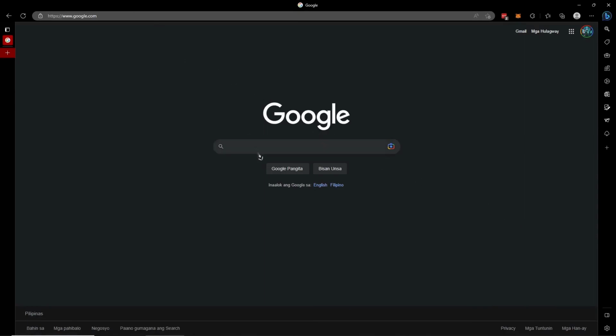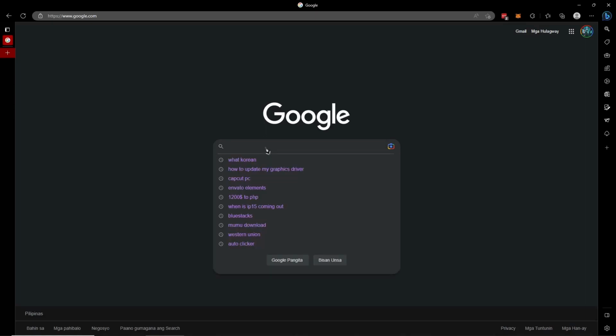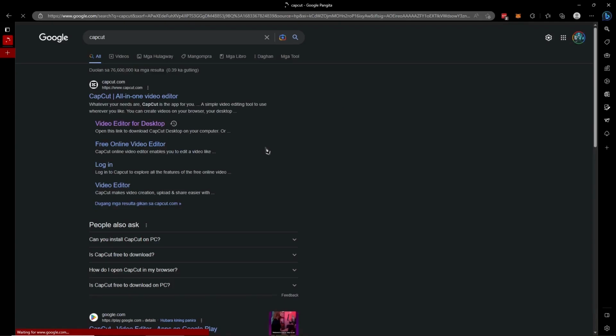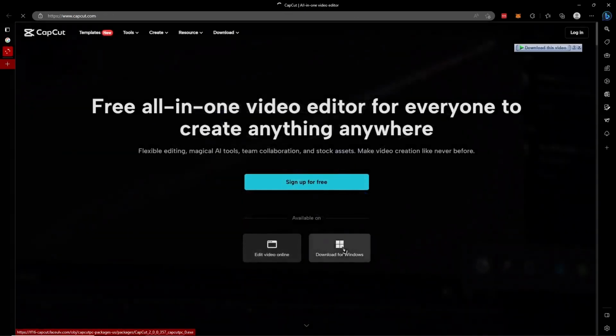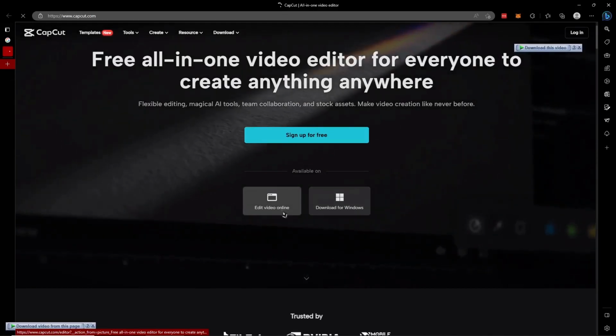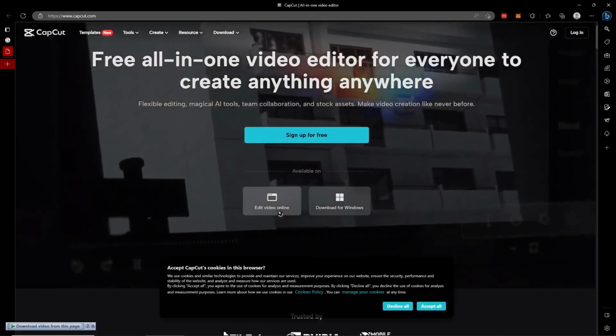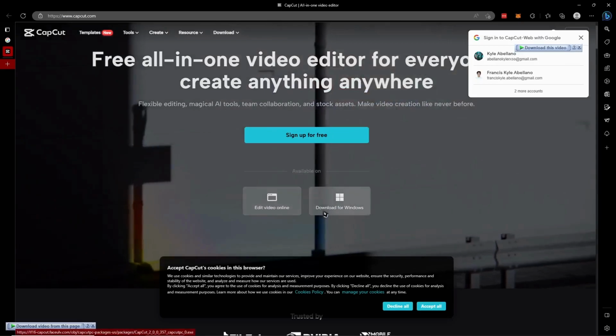You can do it by simply searching CapCut in the Google search, and you would have the CapCut website in your results, and you can go for desktop or whatever kind of OS you are using. Let's just wait for it to load. Right here you can download for Windows, or you can even download it online. You can do this by not downloading anything.